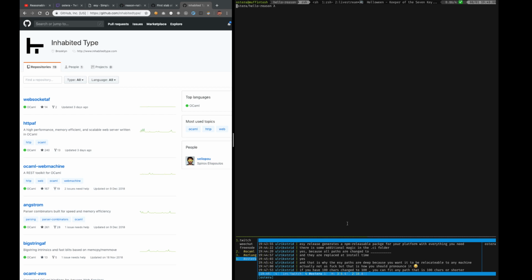I do understand though that if your path is 100 chars, then you can change it to whatever that's 100 chars or less, and you'll be able to still build. But I don't know what the underlying reason for that is.